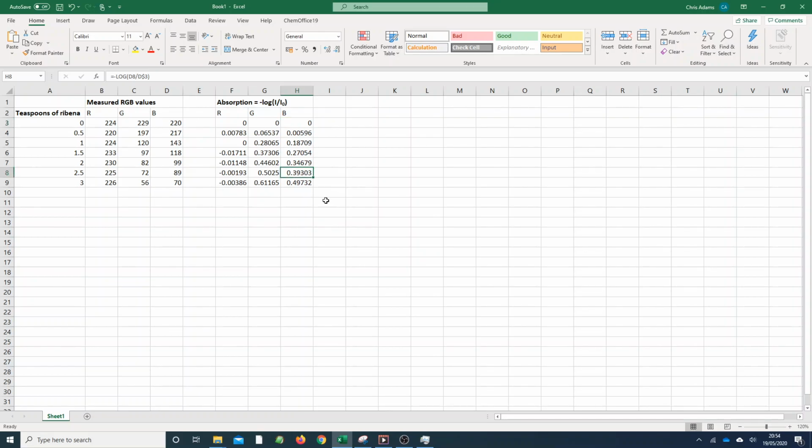So what we've done there is copied the formula and put the right formula in all of these cells over here. So we've calculated the absorption for each of these concentrations of Ribena. So that's the first stage done. That's what we needed to do.